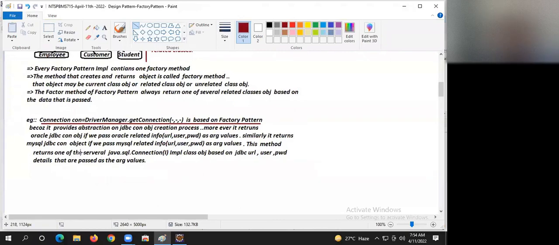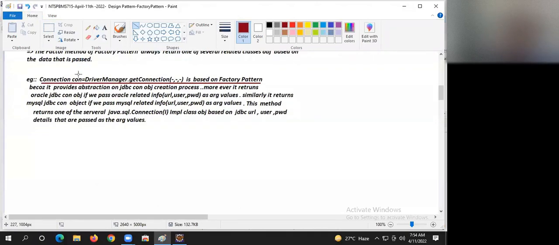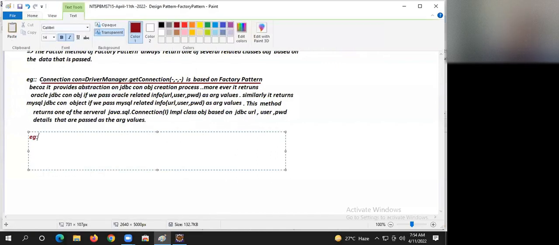Okay, guys. This is a factory pattern. This is one example. Another example, check it out: Object obj is equal to factory.getBean method. What is the name of the IOC container? Bean factory. The bean factory is a factory to create Spring Bean class objects, right?